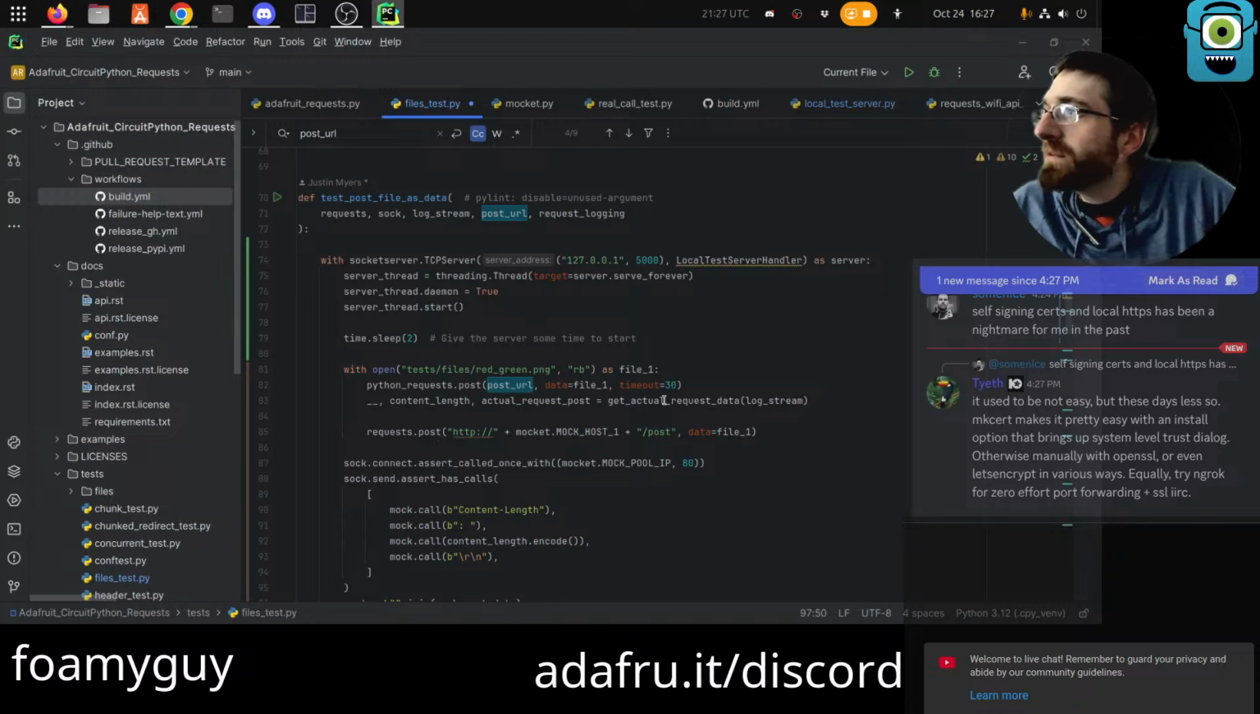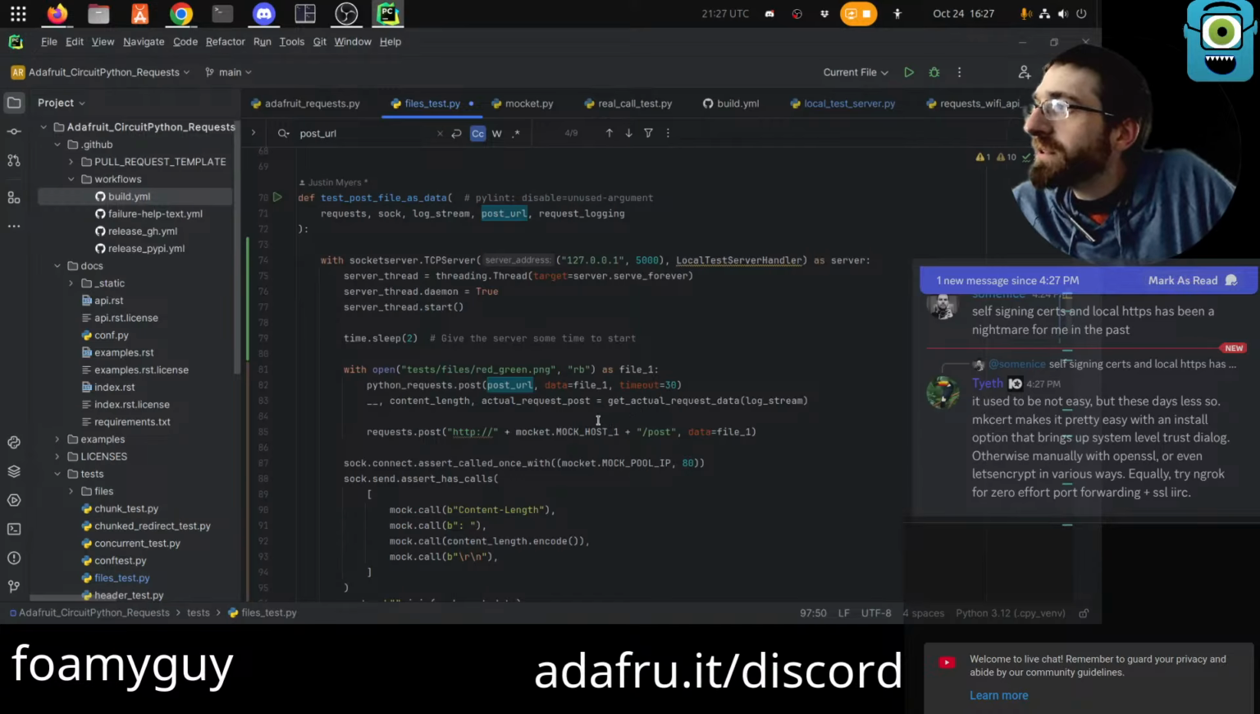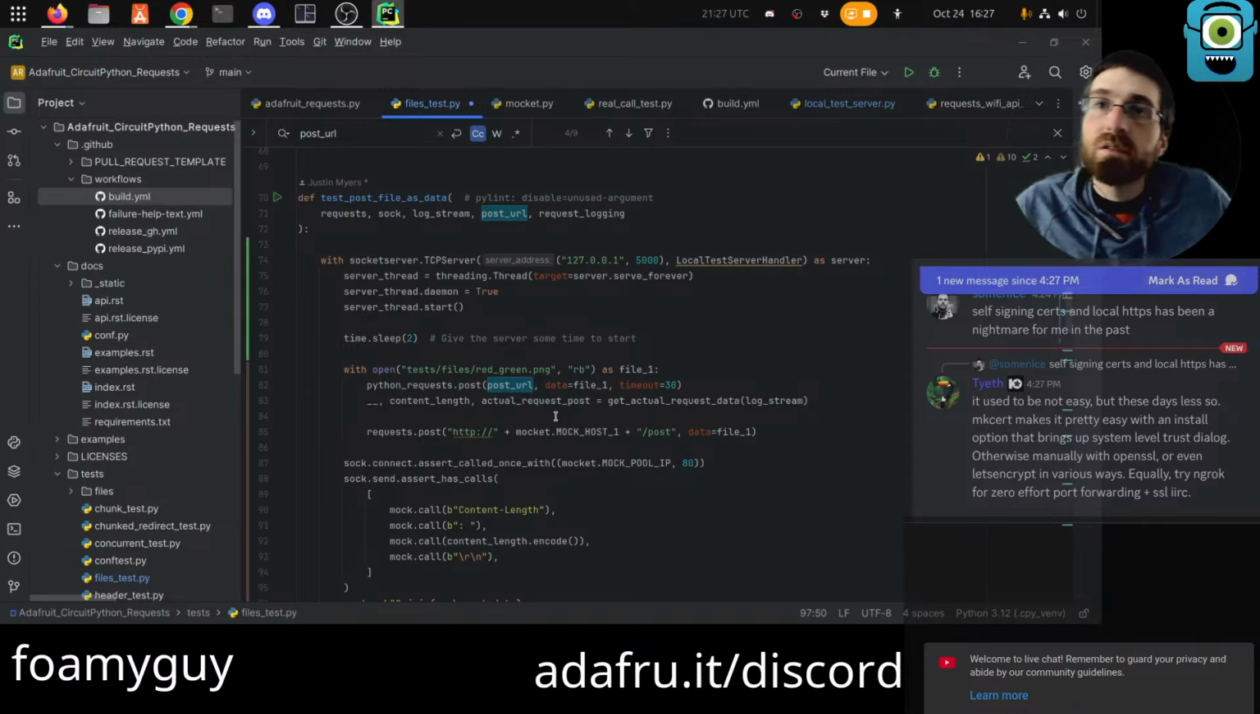Used to be not easy, but these days less so. It makes it pretty easy with an install option, using up system level trust, otherwise manually with OpenSSL or even Let's Encrypt. Really, try ngrok for zero effort for porting.